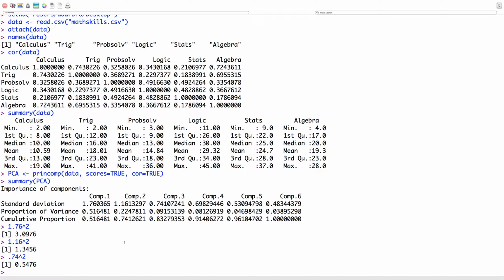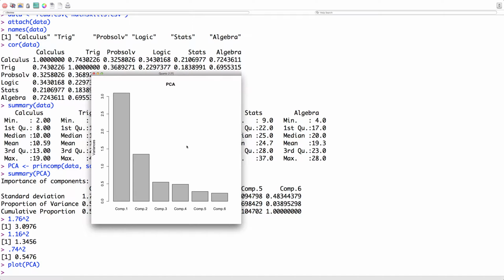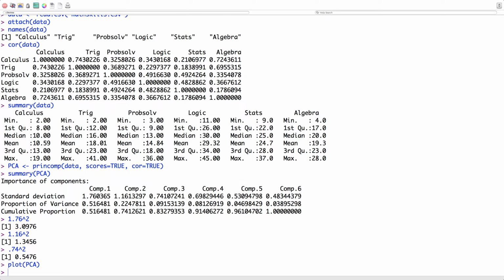So at this stage, it's interesting to create what's called a scree plot. And a scree plot's really easy to create. Just type plot, and our model is called PCA. And what you can see is the vertical axis gives us the variances, which I squared right over here.